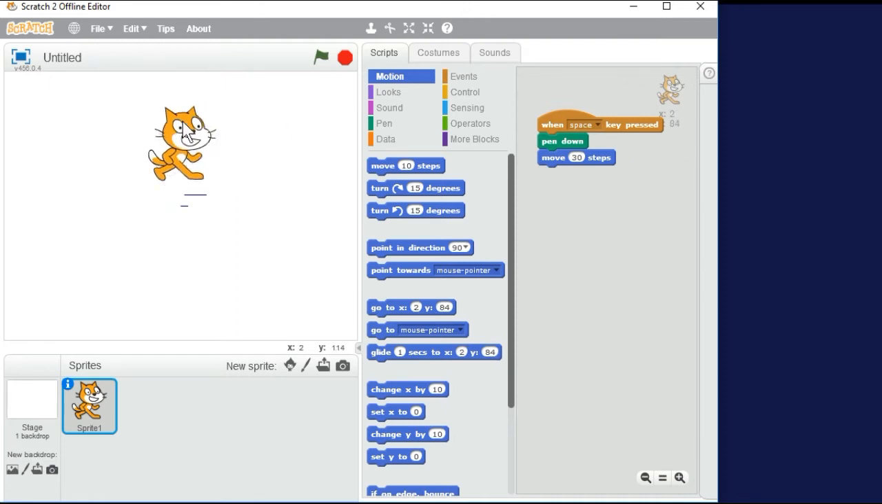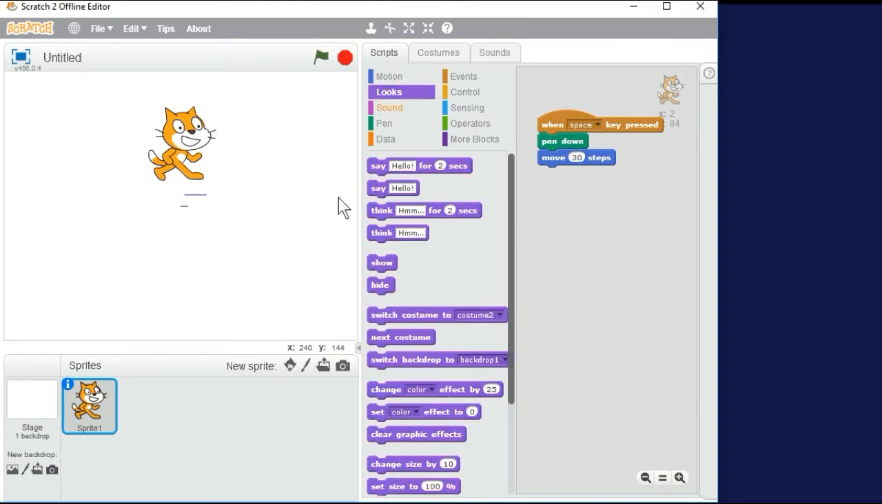So let's try something else. Let's go to looks. And in looks, I remember that we can change or set the size to a certain percentage of his original size. So I'm thinking I'm going to do that first. And he's 100% size now. If I say 10%, that means he'll be 1/10 the size he is now. Let's try that. I'll press spacebar. Oh, he's smaller. I can see my line. And if I can put him in the middle.